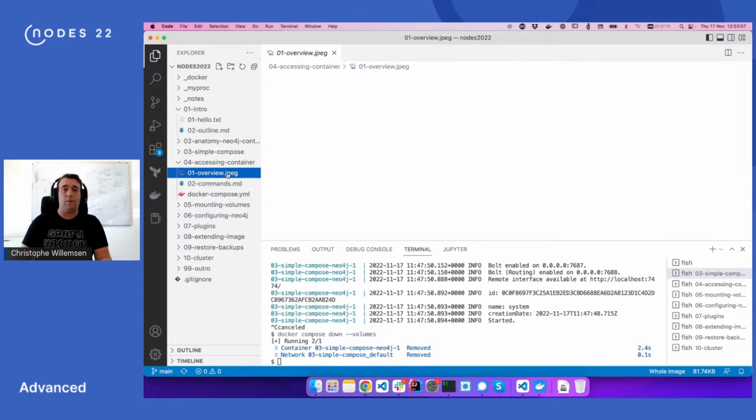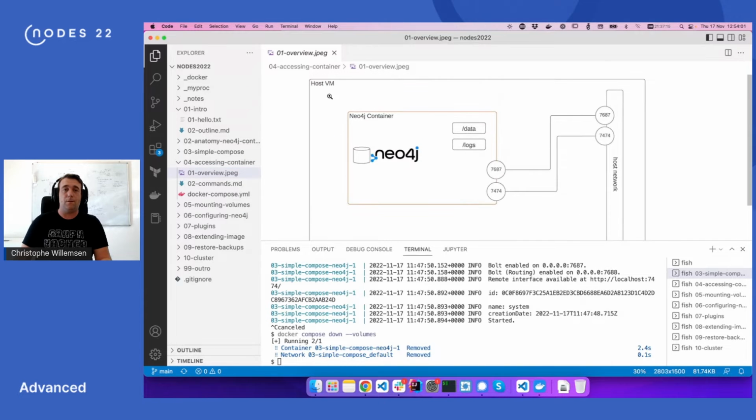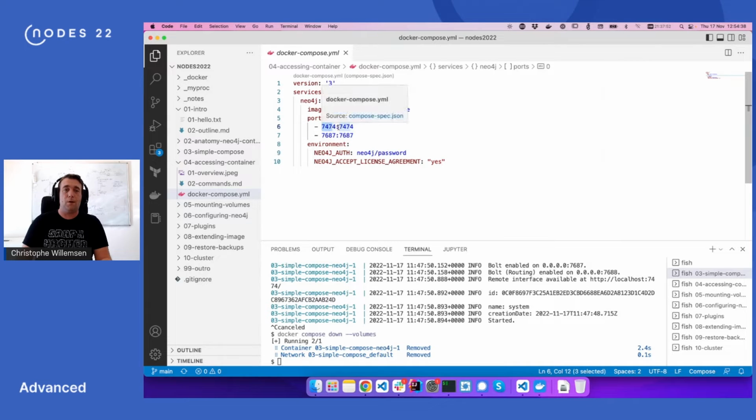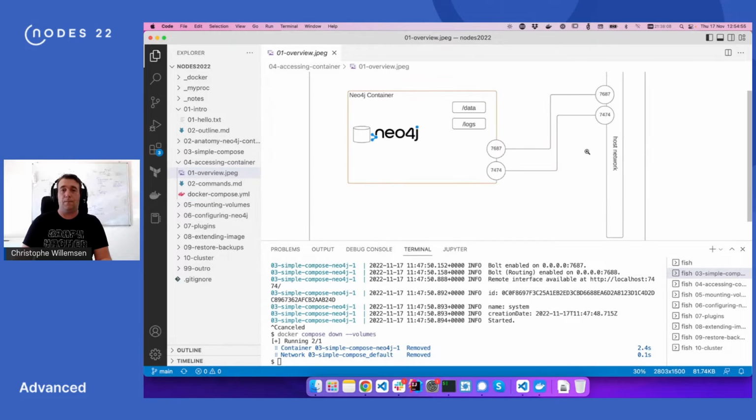So accessing the container, to understand how the container is running, right? You have the host virtual machine, which is my laptop, but it can be an EC2 instance or whatever, or even a Kubernetes pod. And you have the Neo4j container, which is actually an isolated VM with its own process tree, its own network, etc. So inside that container, we have the /data and /logs, which are in the thin layer. And we also have ports 7687 and 7474 exposed from the container. And if we look at the Docker Compose here again, we can see that we map those ports to the host ports. So this is what allows me to specify localhost 7474 or localhost 7687 for Bolt, and it will be routed to the container port 7474 or 7687.